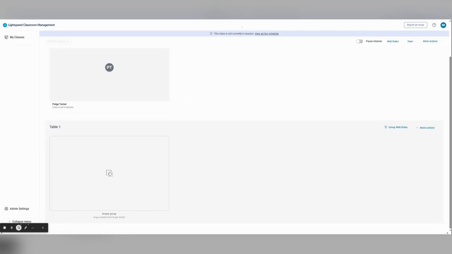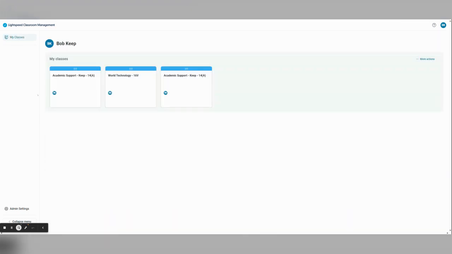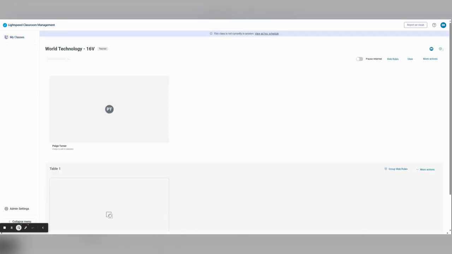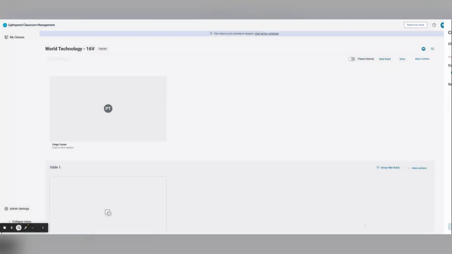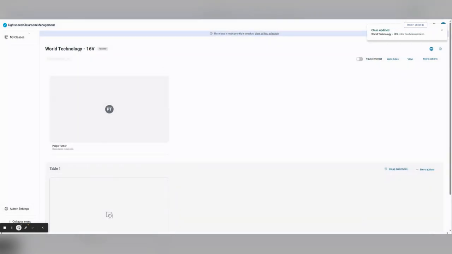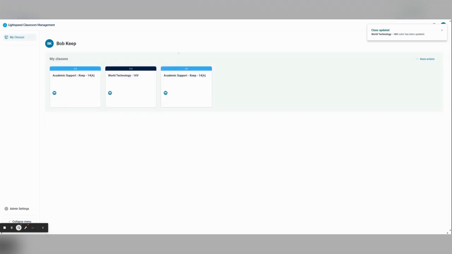To get back to all of your classes, we'll click on My Classes, and that brings you right back to the front. Now you notice this did not save the changes. So let me go back in. One thing I always forget to do, you have to click Save Settings down at the bottom. All right, so now when I go back, now it's a different color.